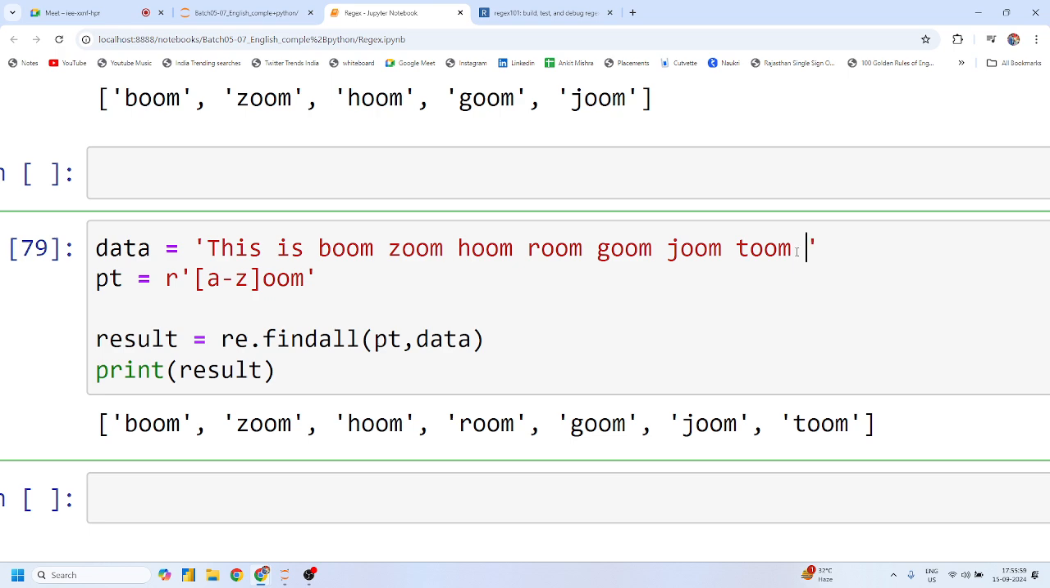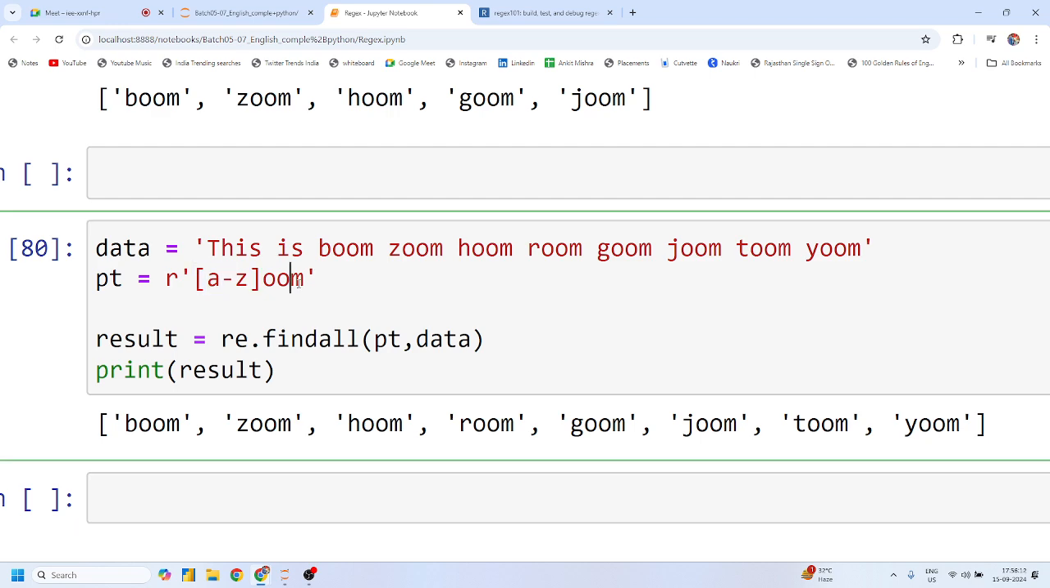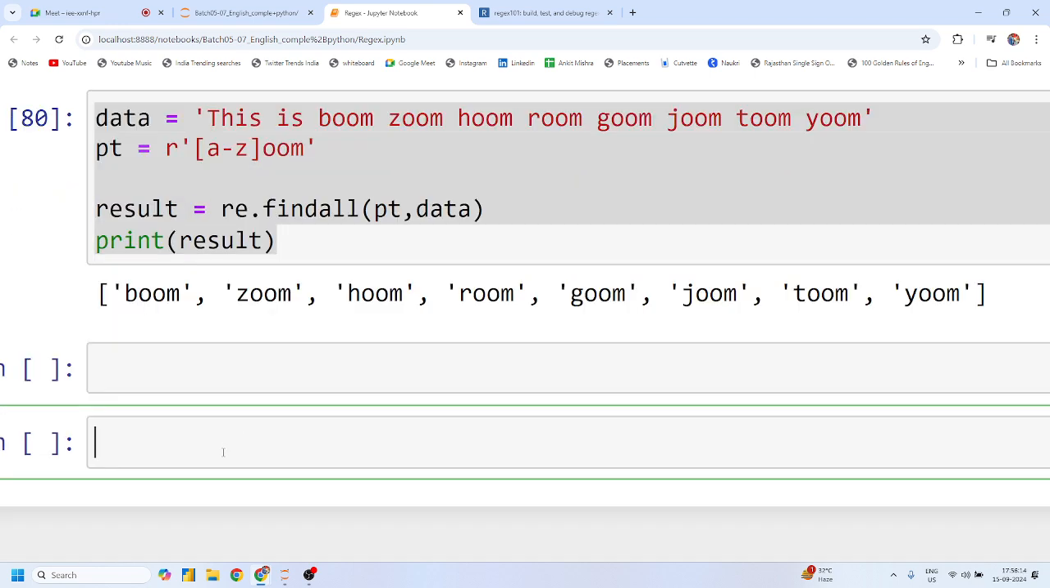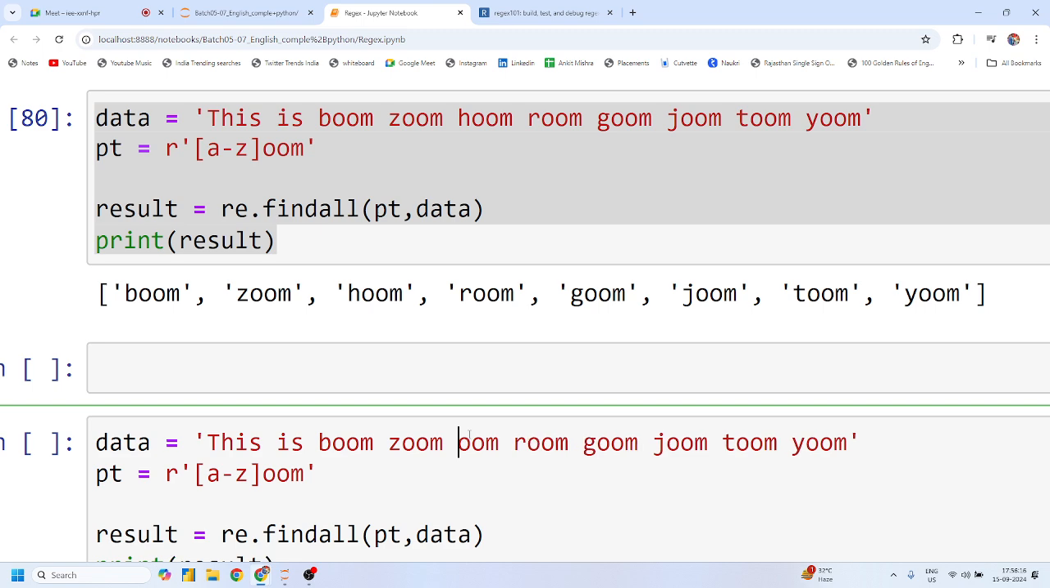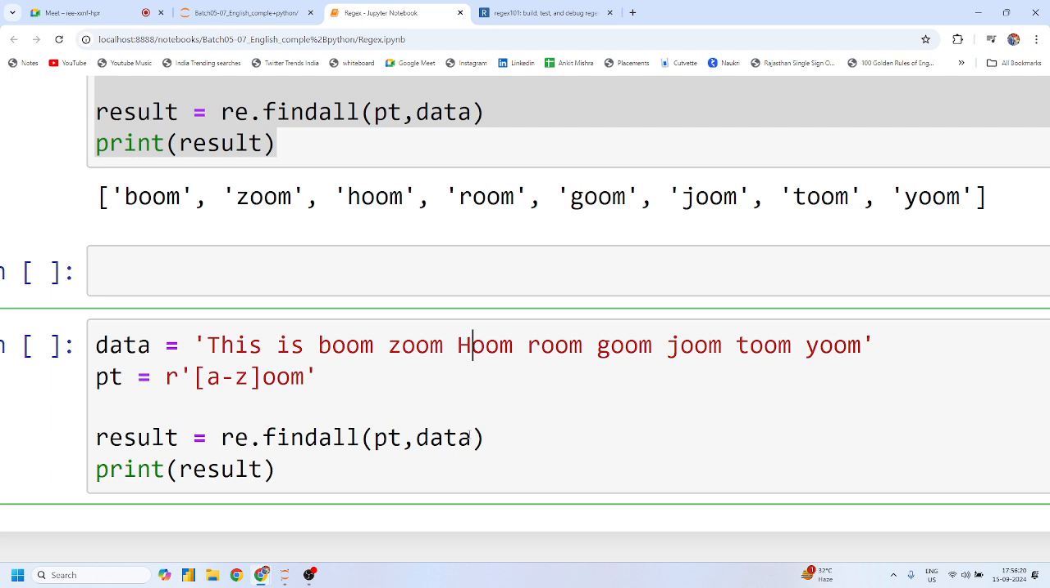Okay, now what about this one, Mohit? Will this come in my final result or not? Yes, sir. Why? Because I am saying this is my A to Z range. Right? Okay. Now what about this one? If I change this from small h to capital H, no?